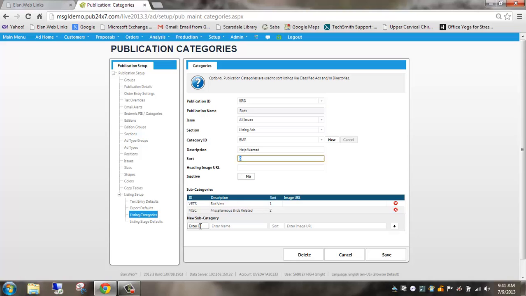Enter a new subcategory ID, a new subcategory name, for example, Vets or Miscellaneous. Enter 1 or 2, etc. to determine the order in which each subcategory will display in the order entry screen, and enter an image URL if desired. Click the plus sign. Repeat as needed, and then click the Save button. Repeat this process for as many new categories as applicable.